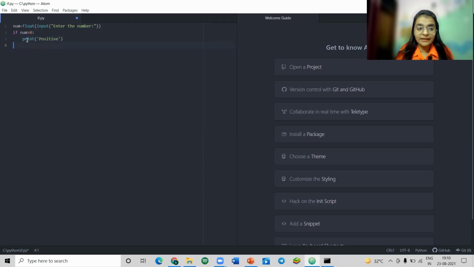In the next line, because I am now writing that if the number is not greater than 0, then I'll be using elif: if number is equal to 0, then print that it is 0, right? And in the next line, I'm going to use else, it would be a negative number. Of course, if it is not positive and it is not 0, then it will print negative. I've saved this file.